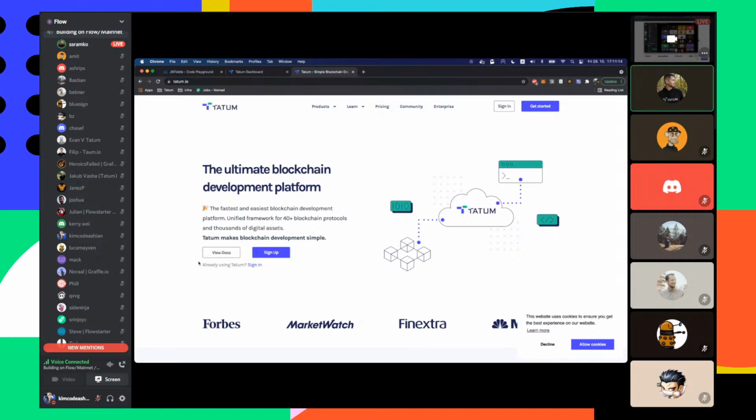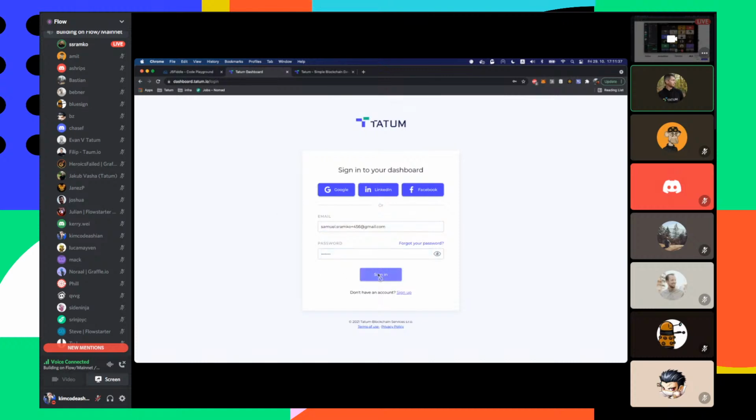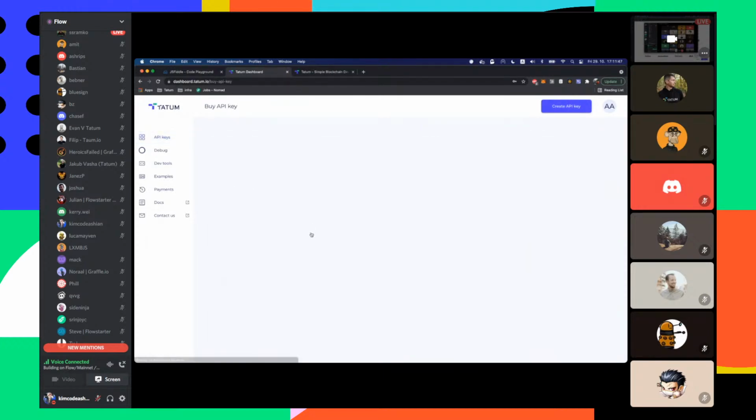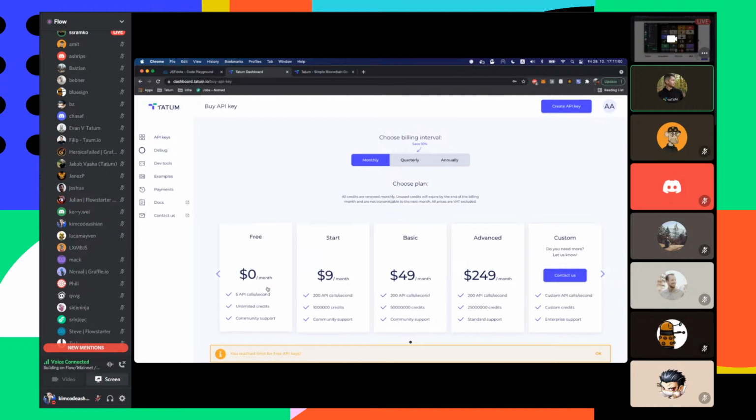So let's do it. First of all, how you can access Tatum or build on our platform. We are a REST API service, plus we have some client-side SDKs prepared for you. So if you want to start playing around on Tatum, you just need to sign into our dashboard. In our dashboard, you can create up to 3 free API keys on mainnet or on testnet. We have regions in Europe and in the US. When you create an API key, you just choose which one you want to work with.